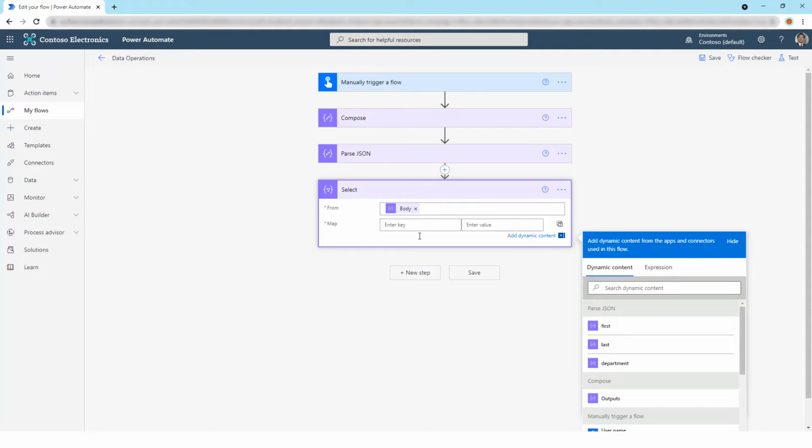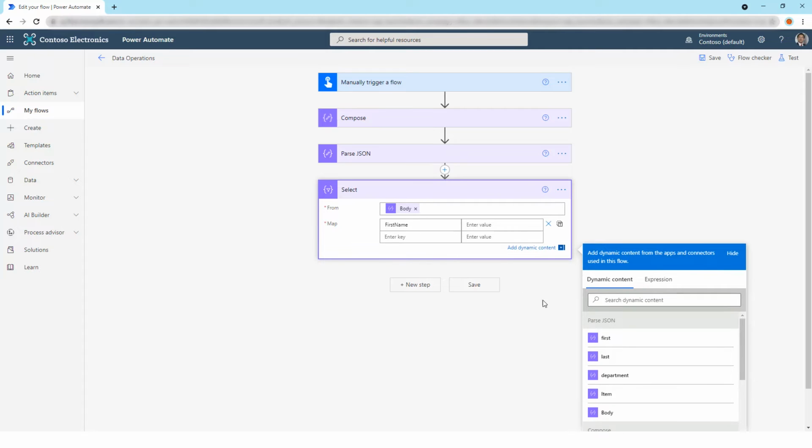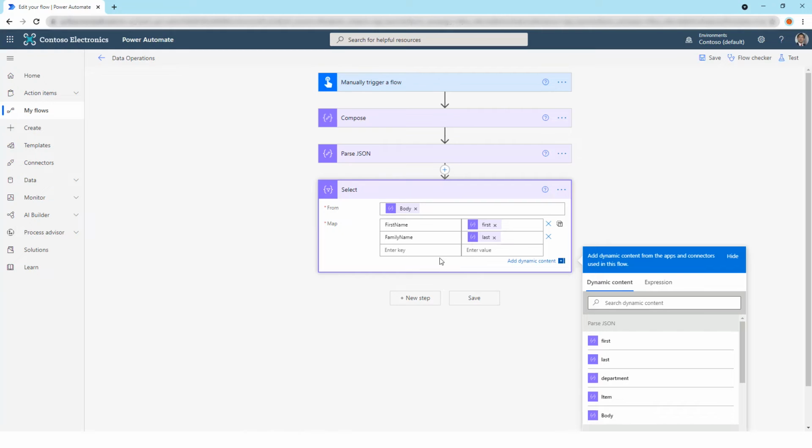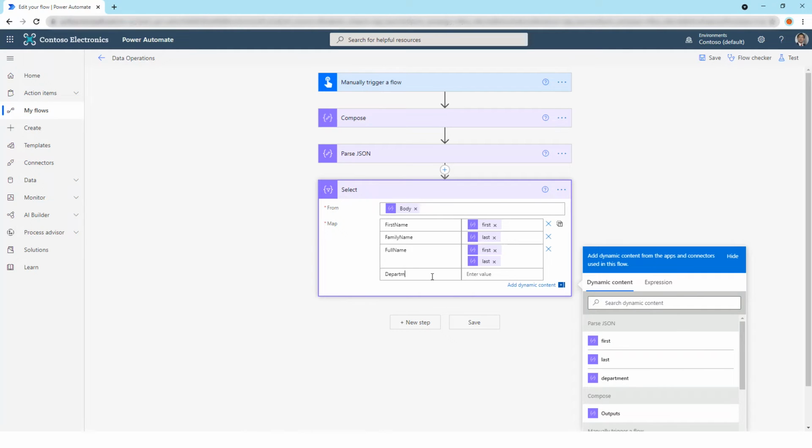The mapping allows us to name the columns what we want them to be moving forward. So for the first one, I'm going to name it first name, and I'm going to pass it the first column from the parse JSON. This next one, I'm going to name family name, and I'm going to pass it the last column from the parse JSON. And then I'm going to create a new column here. This new column is going to be called full name. And what we're going to do is we're going to pass it both the first and the last name from the parse JSON. And this will allow us to concatenate the two of those, or to combine them. And finally, we're going to pass the department column over in the same way.